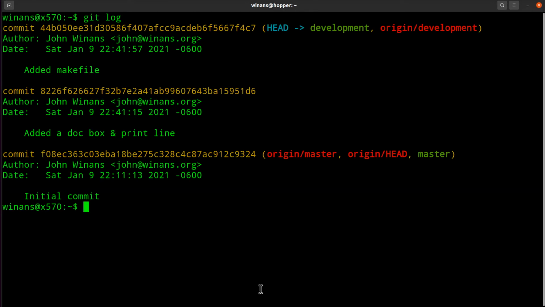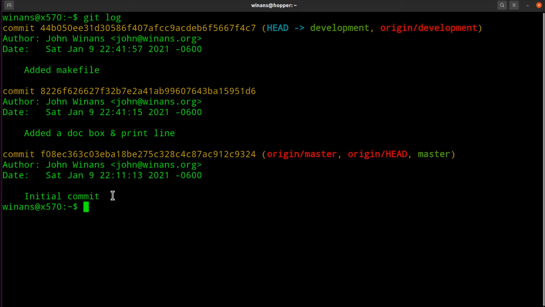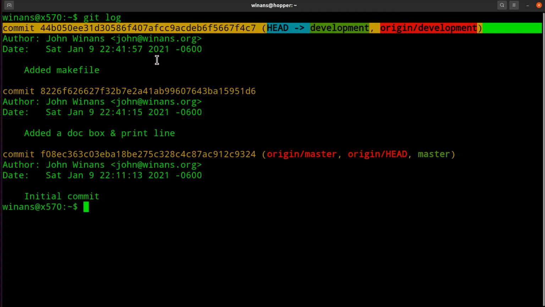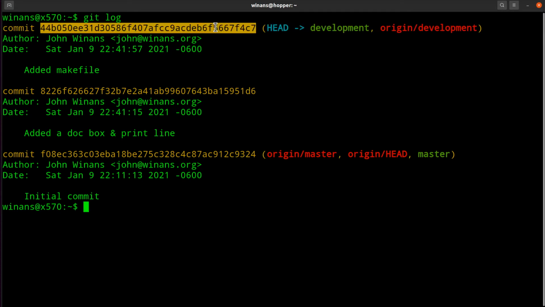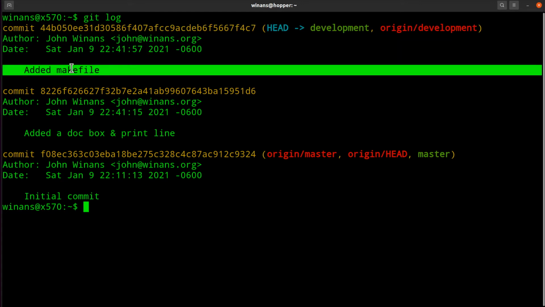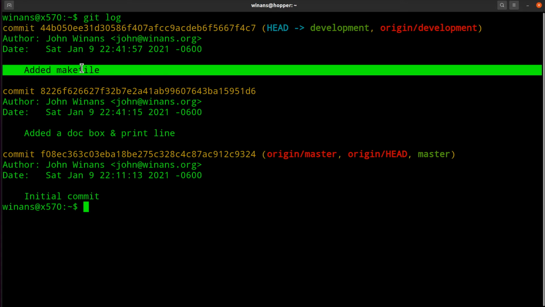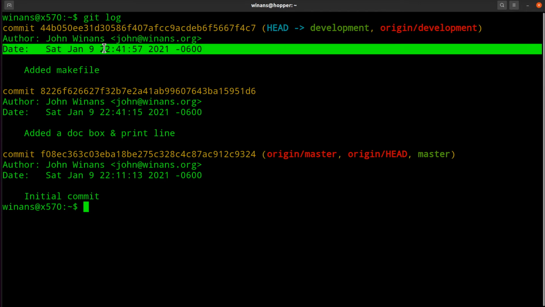Git log. What am I looking at here? This is the oldest message. This is the newest message up here. What is all this junk? This is the ID number that represents the version of all the files at this time in my repo right now. This is the newest version. And what did I do? I added a makefile. In this commit, I added a makefile. There's my message right there. Here's who did it. This is the current time.